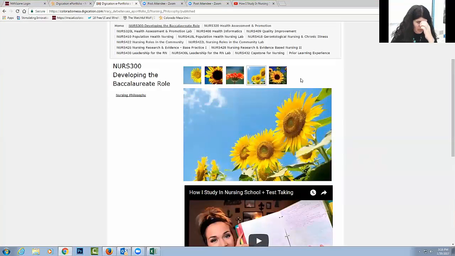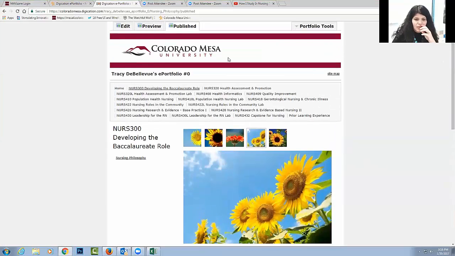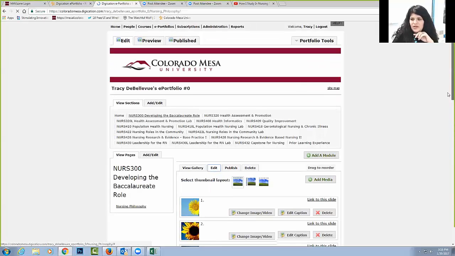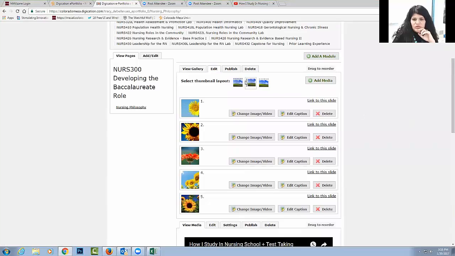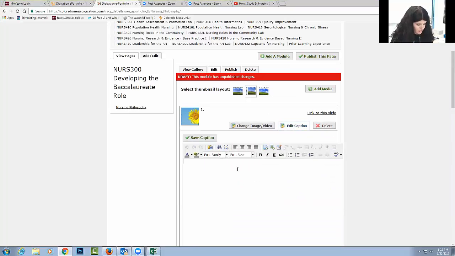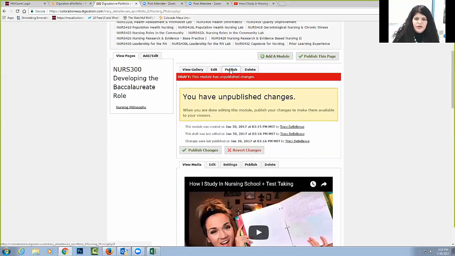Okay. Now, one thing that you can do is edit how this looks. You can select it to display the images down the side, or you can select to just have it display numbers at the top. So I'm going to add a caption here because I want to show you what happens to captions and how to control how they look a little bit. So I'm going to just click Save Caption, and I'm going to republish this.